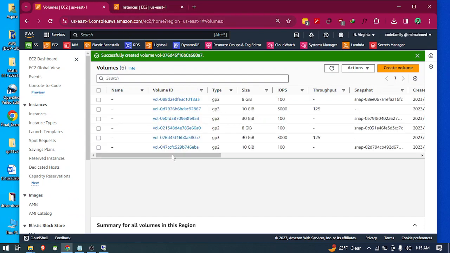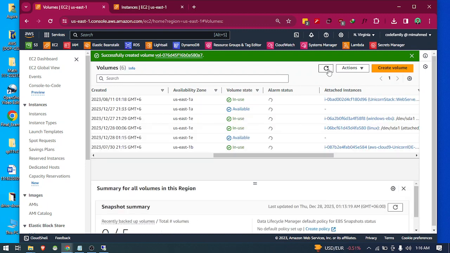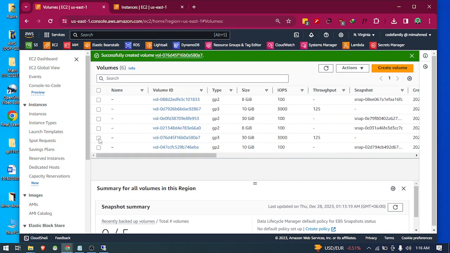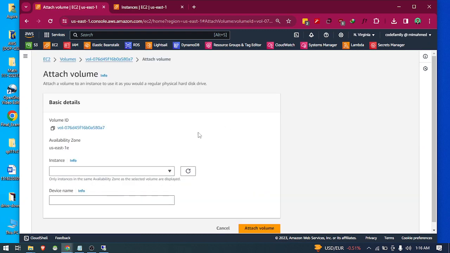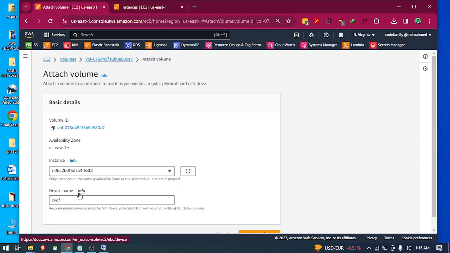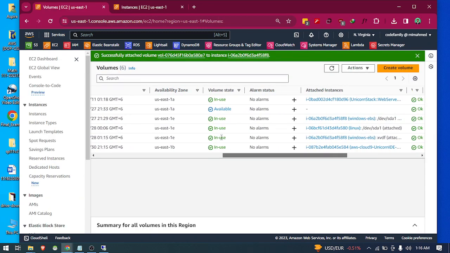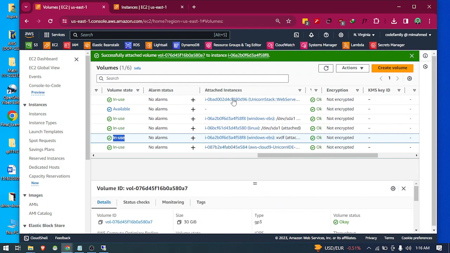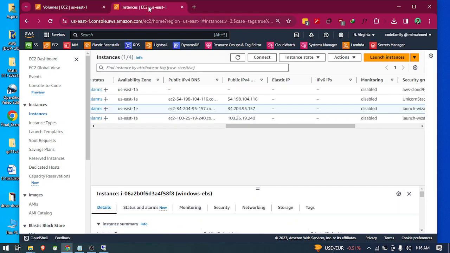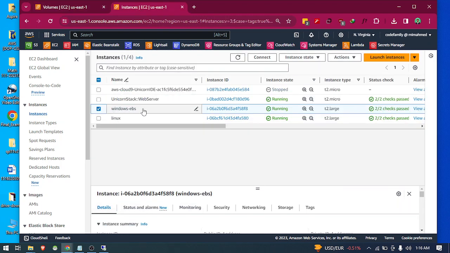Then now here is my 1E. Yes, this is available for use. Click option, attach volume. Now click. Now you can see your Windows EBS is running. Select attach volume. Right, now you can see this volume is in use. Which instance? Your Windows EBS. Right, this is the instance name. Go back to your Windows instances console. Click. You can see here is your Windows instance name and the ID.